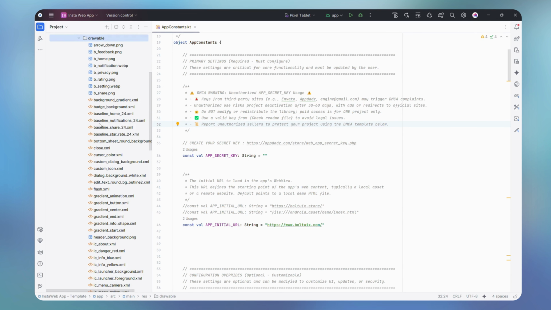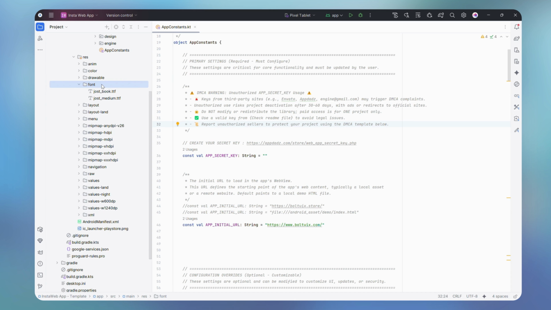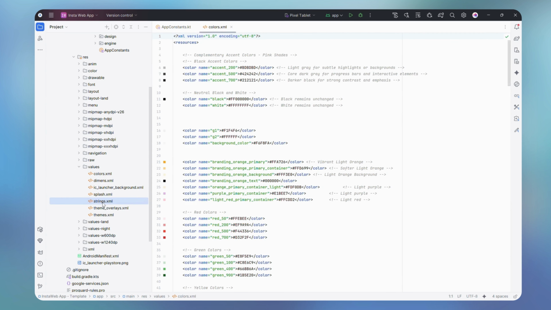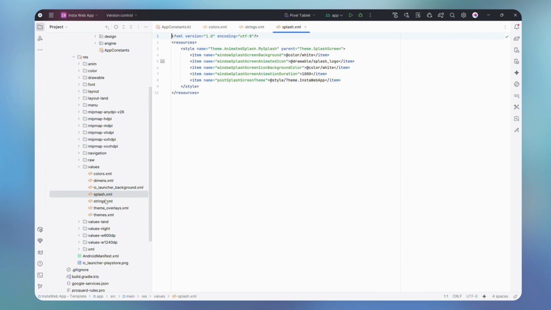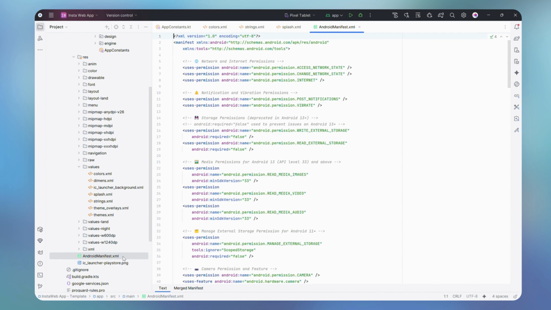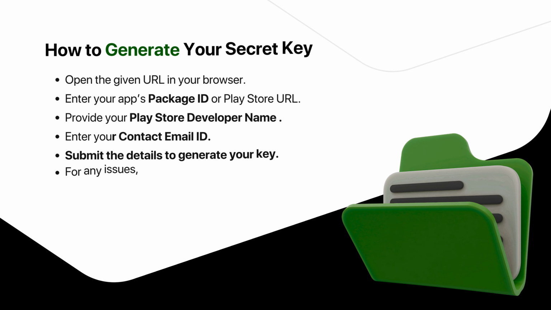Res. This contains multiple subfolders. Drawable, where you can place your image resources. Font, if you want to customize fonts, you can add them here. Values, this includes colors, strings, and splash configurations. Manifest, which contains the app's configuration details. Now, let's return to the app constant file.